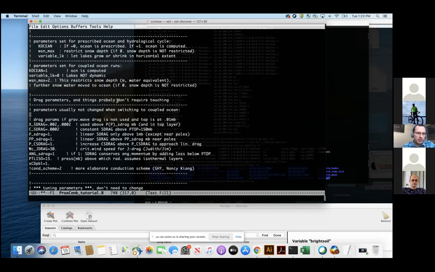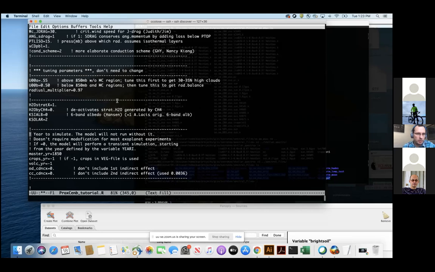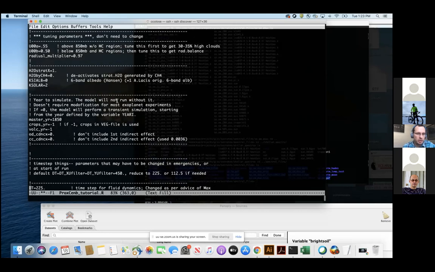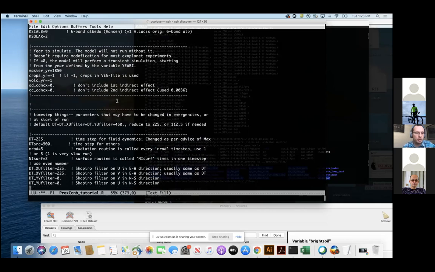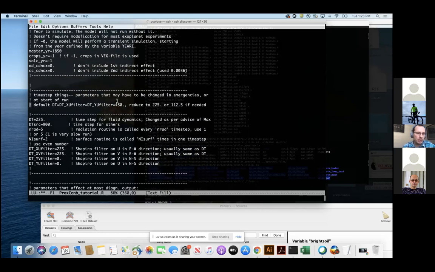All right, we have some flags. I think most of this stuff you will not be touching. In general it's not going to be touched, and if you do, you probably want to consult us. We do have some other time step related things which will come into play when you start a run, or if you encounter crashes, then your time steps will be something you want to look at first.